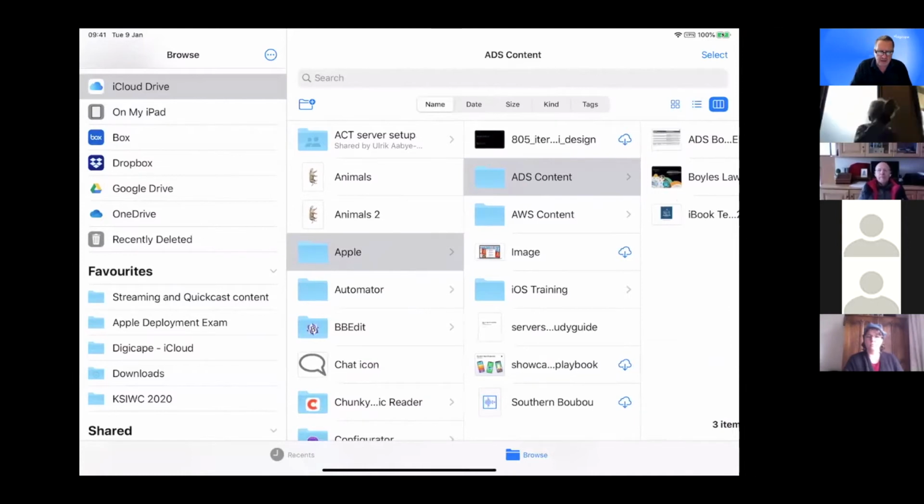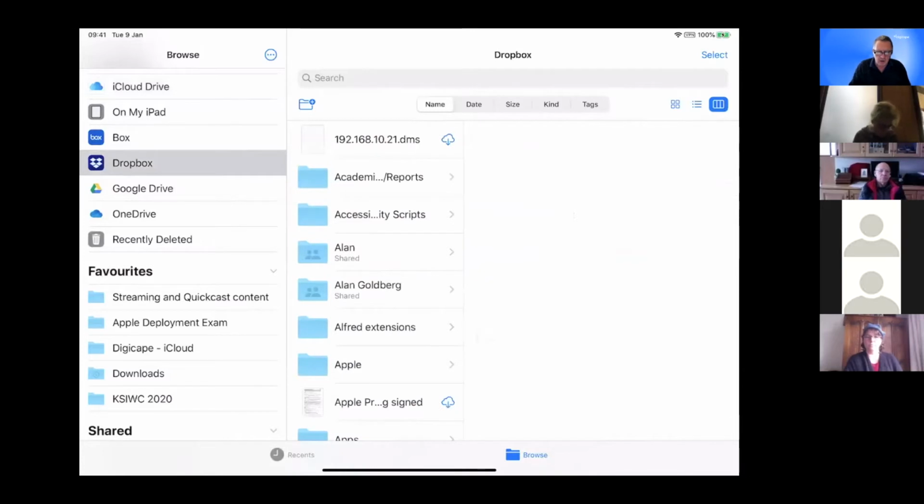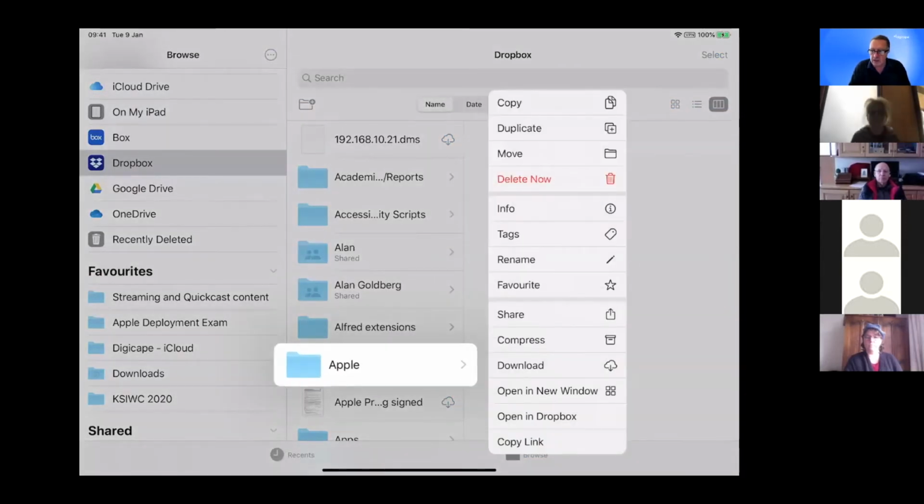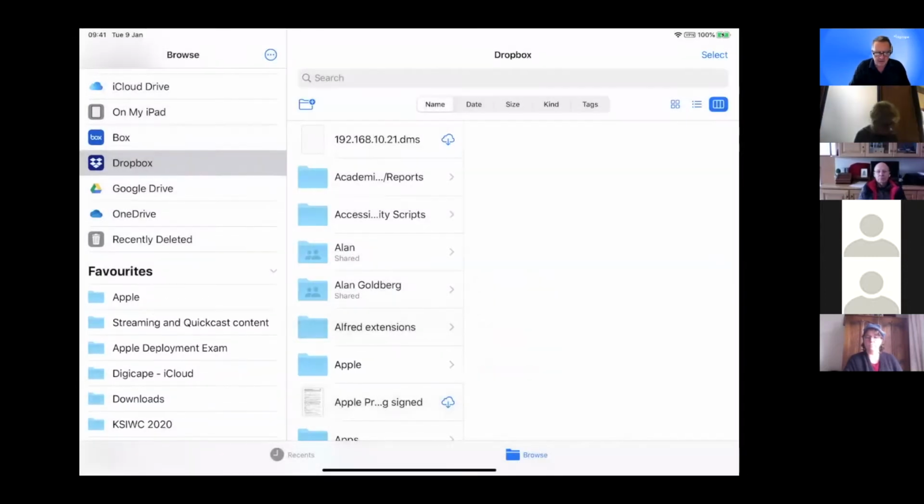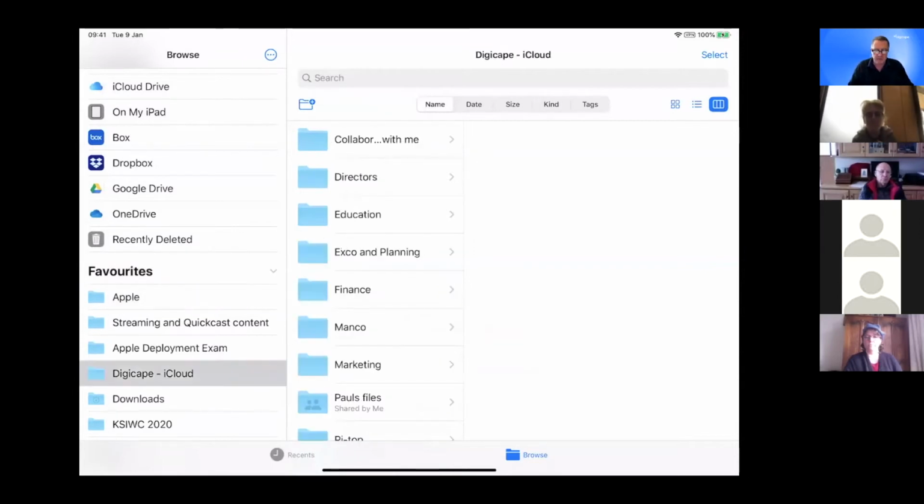I can mark things as favorites as well and have them appear. So I've got quick access to some files, and these favorites can be anywhere. So if I go to Dropbox, for example, and I decide that I want this Apple folder to be a favorite, I can press and hold on it, and I get a contextual menu that pops up. Halfway down that menu is favorite. If I tap on favorite, you'll see it appears on my left-hand side. So if I tap on Apple now, that will show me the contents of the Apple folder on Dropbox. If I tap on Digicape iCloud, this is the contents of my Digicape folder in iCloud.